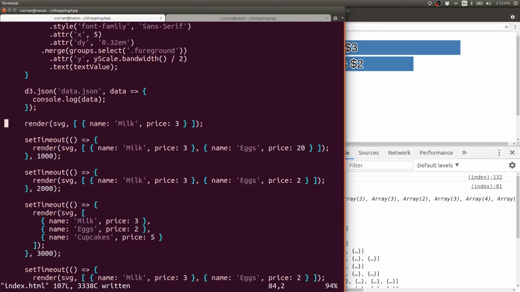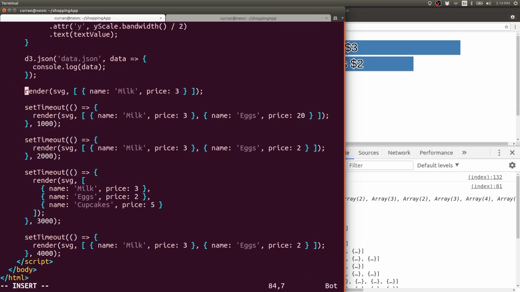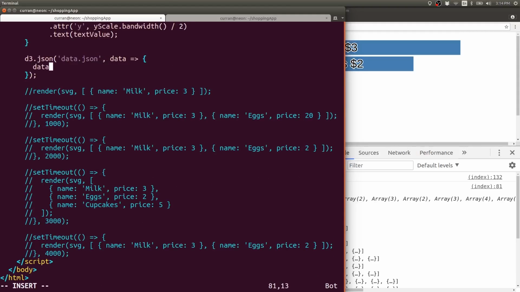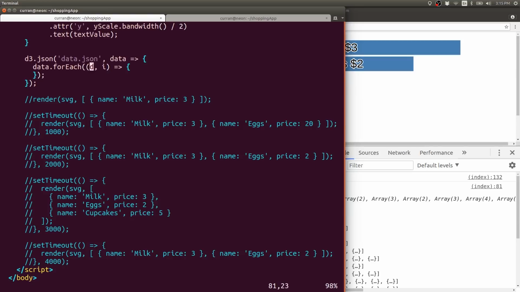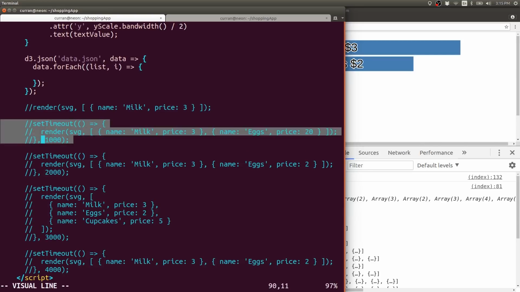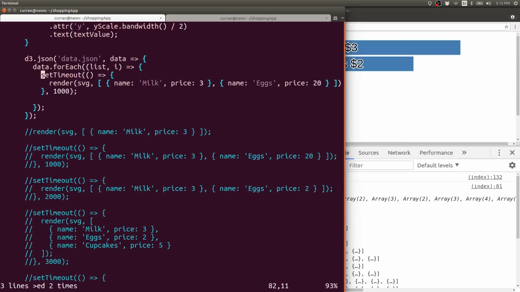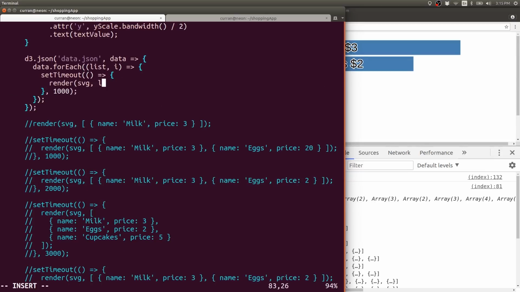I'm going to comment out our old code because the code we're about to write will replace its functionality. For each element of the data array, we can invoke a function using forEach. This function will take the list and the index i. For each of these lists, we should use setTimeout and then invoke the render function to render the items in this list. And the wait time in milliseconds passed to setTimeout should be the index i multiplied by 1,000 milliseconds.